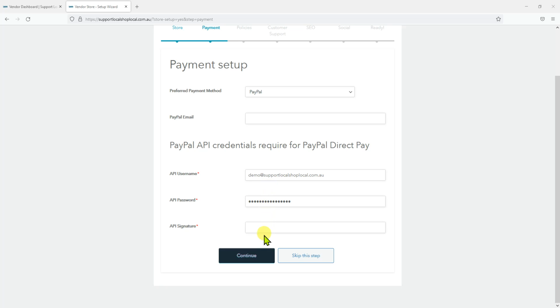If you don't have that in front of you, of course, you can just skip this step and come back to it later. Once you've done filling out your payment information, then we'll click on the continue button to go to the next tab.